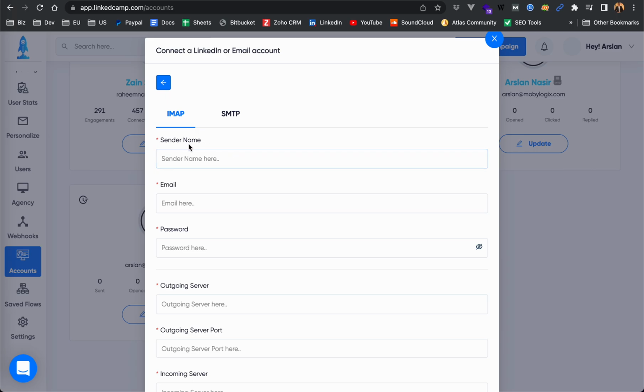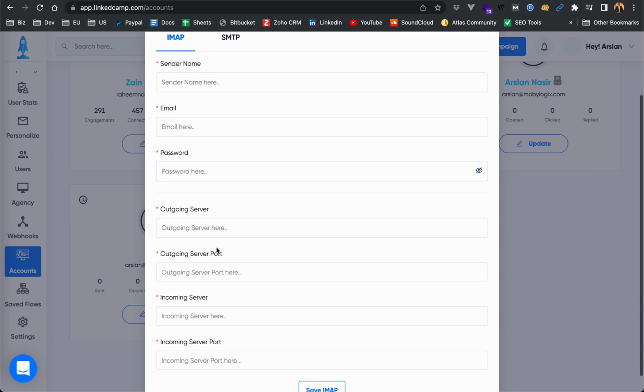Here we have multiple fields like sender name, email, the password, outgoing server port, incoming server and incoming server port. We can find the details over here.